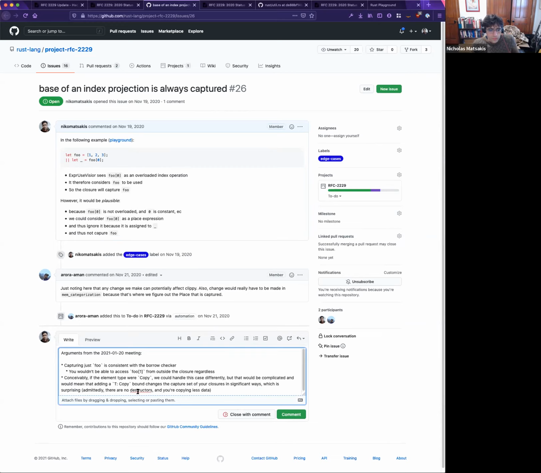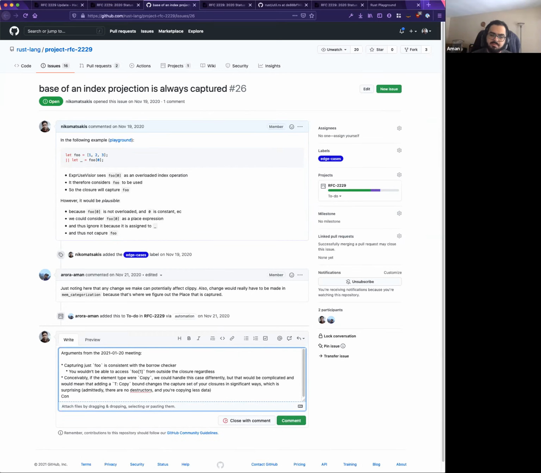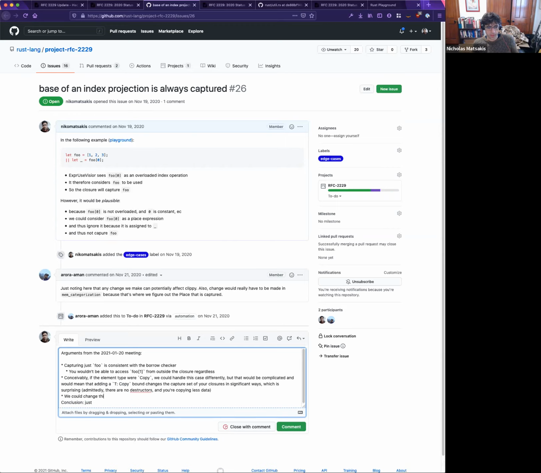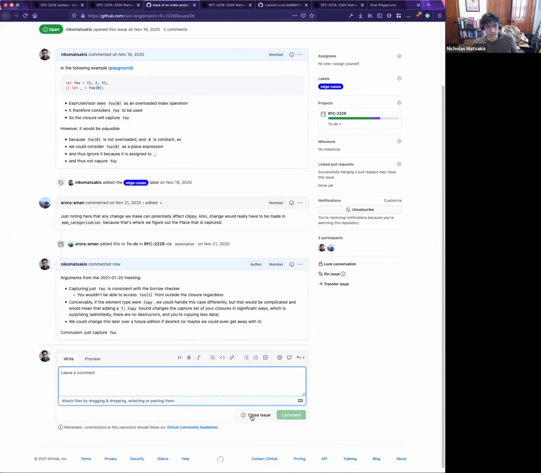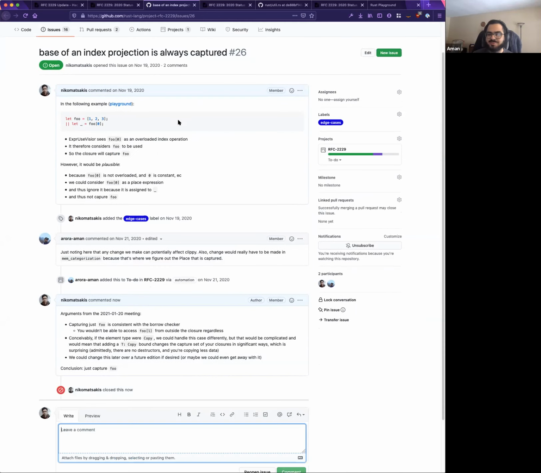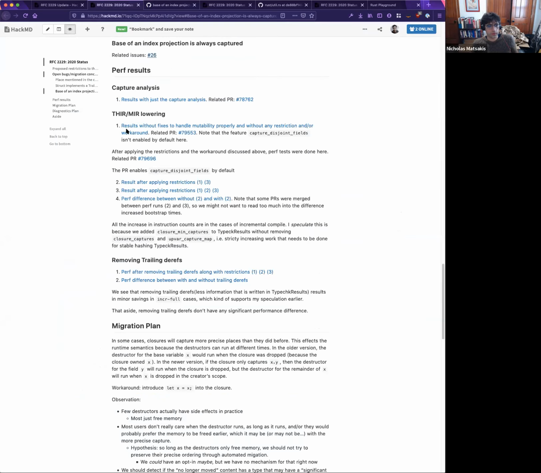Okay. Very good. Anything else? Well, I'm going to say the conclusion is: just capture foo. Oh, well, there was one other point. We could change this later over a future edition if desired. Yeah, and I think we may even be able to get away with a change for just T copy or something mid edition. But I don't know. I'm not worried. Me either. All right. So I should just close this, huh? Yeah. More progress. Yay.